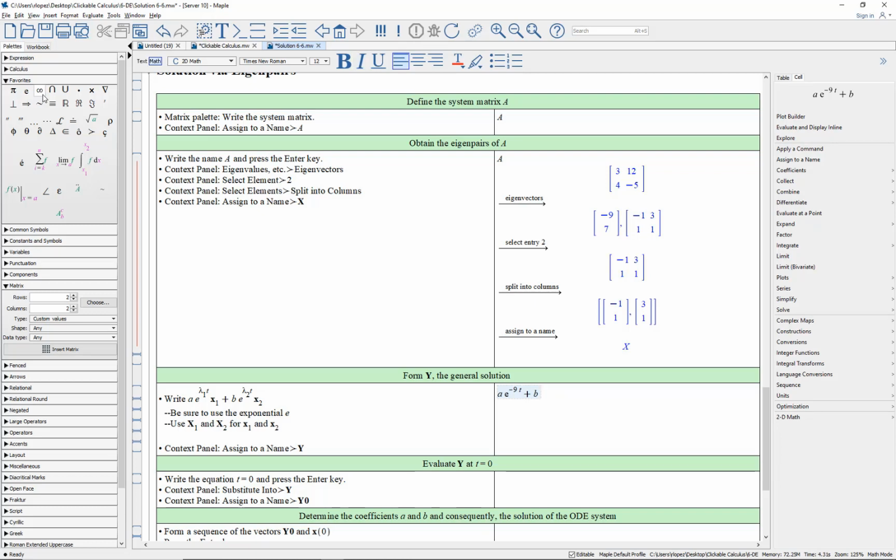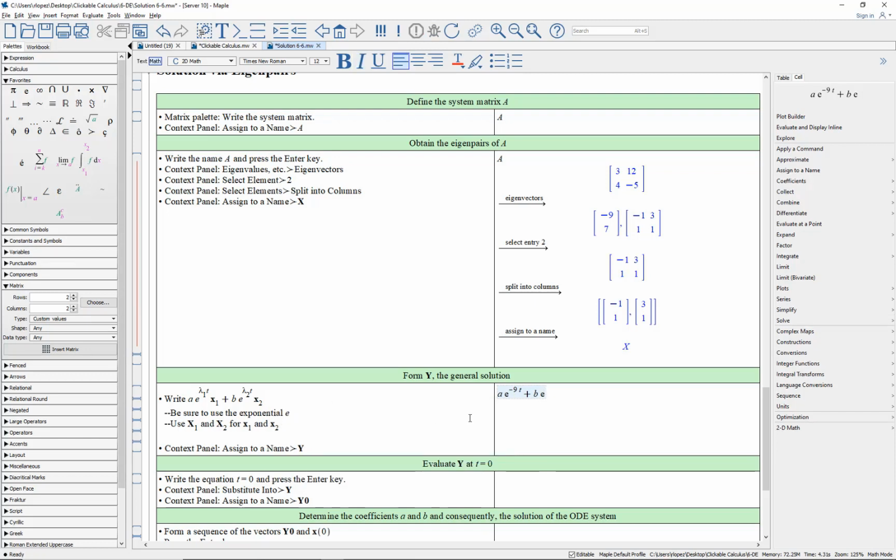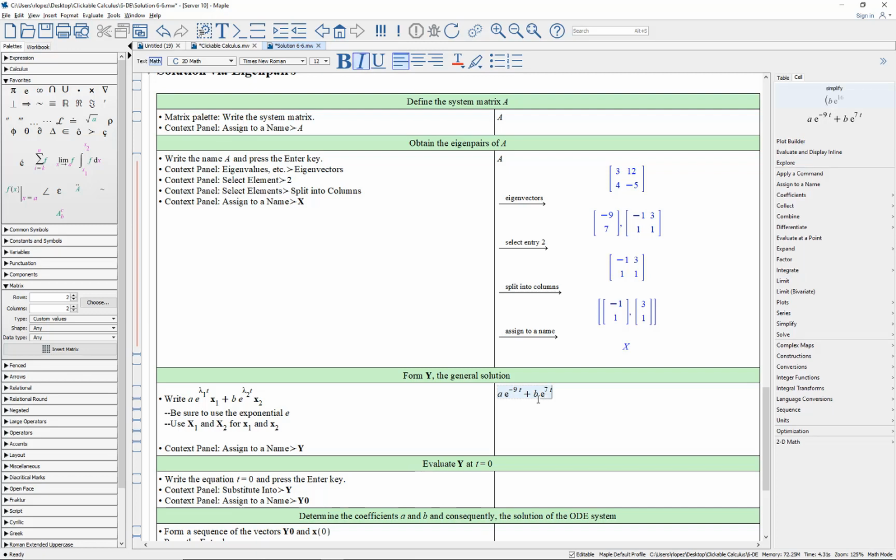Now another way to get the exponential e is you type in e and press the escape key. That gives you a list of things that begin with e, and you notice the very first one is exponential e. That's another way to get the exponential e. So that's to the power 7t. Right arrow key.